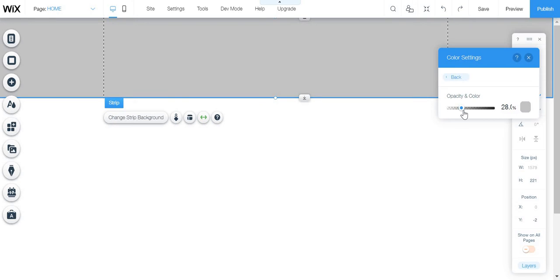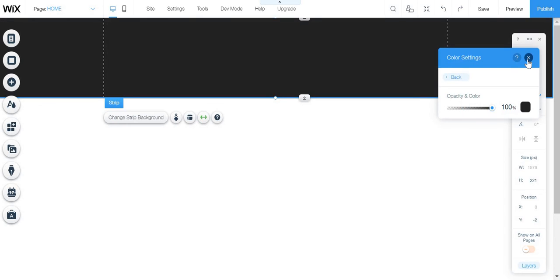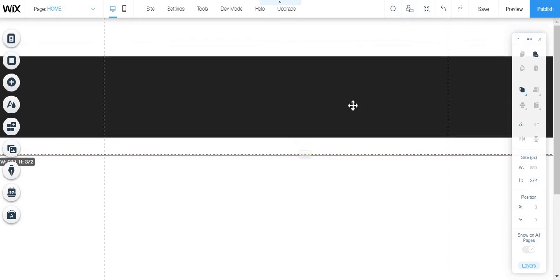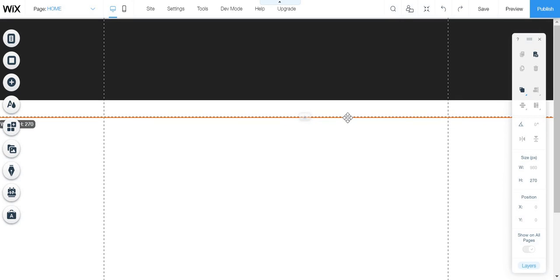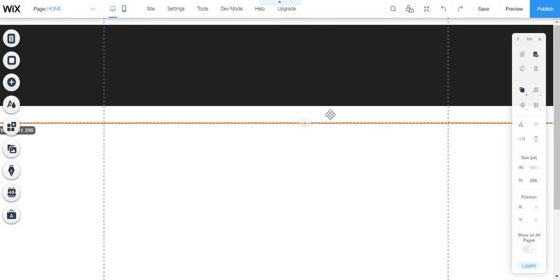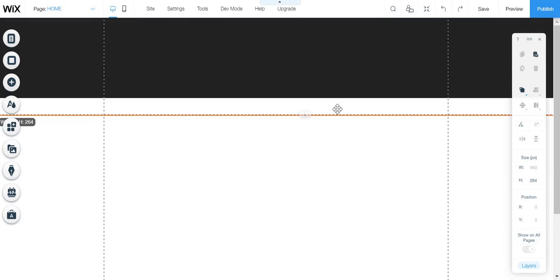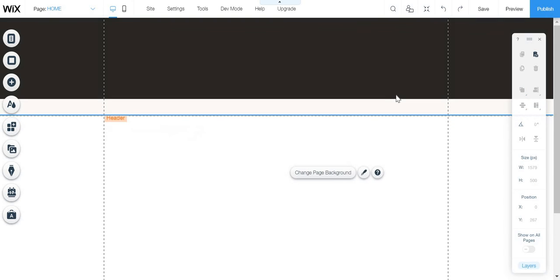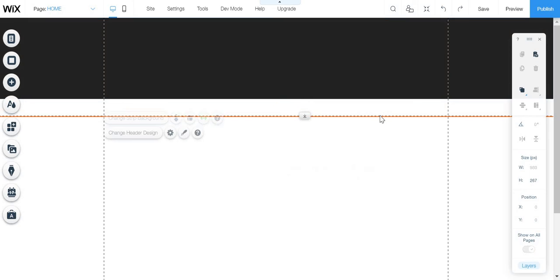In this case, I'm just going to put the header like this. So as we see, we have that header there. Need to attach it, really attach it to the header.